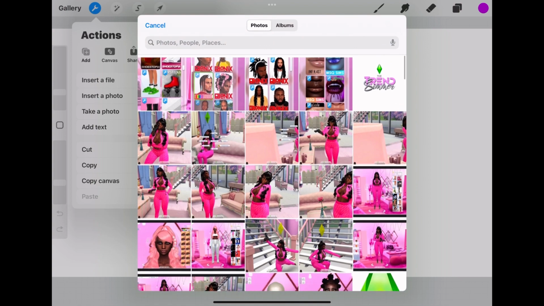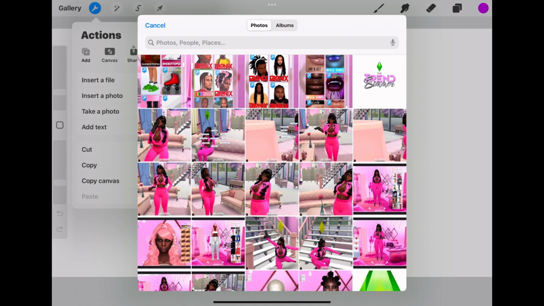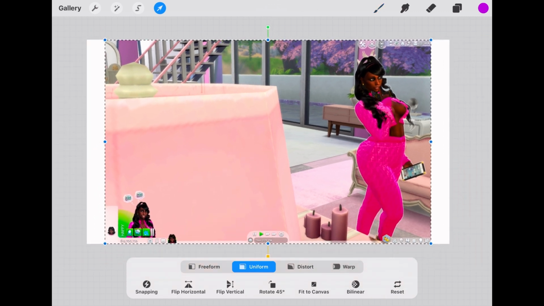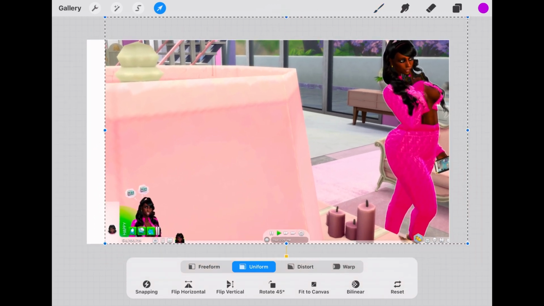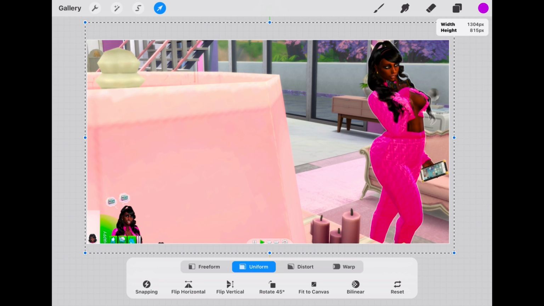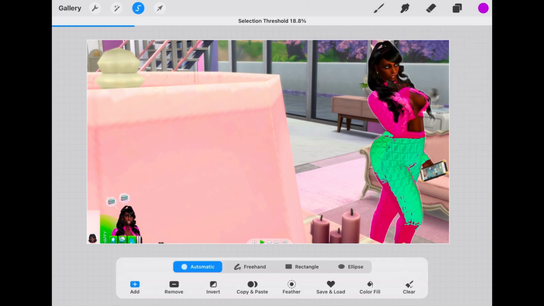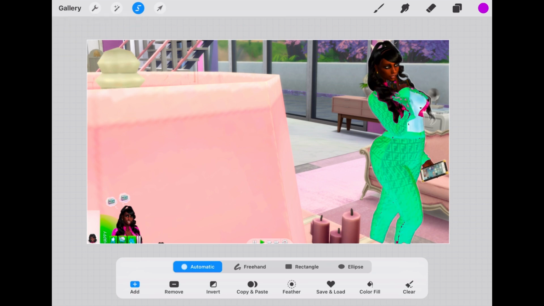So the first picture here I'm actually going to be using as a background. So first I just import that and fill up my artboard. And then I'm going to go over here to my selection tool. And it's set to automatic. This allows me to be able to cut her directly from the background.